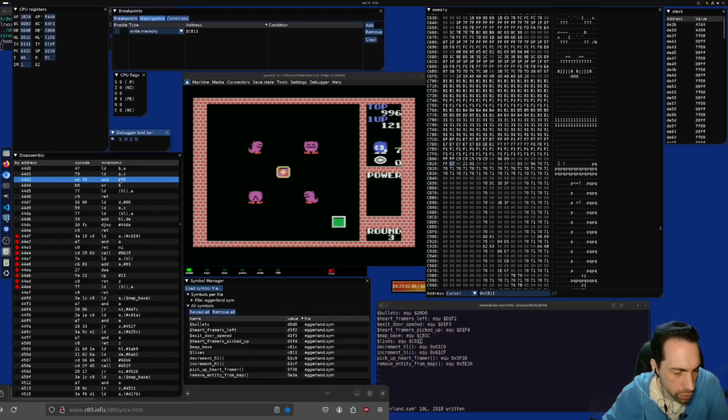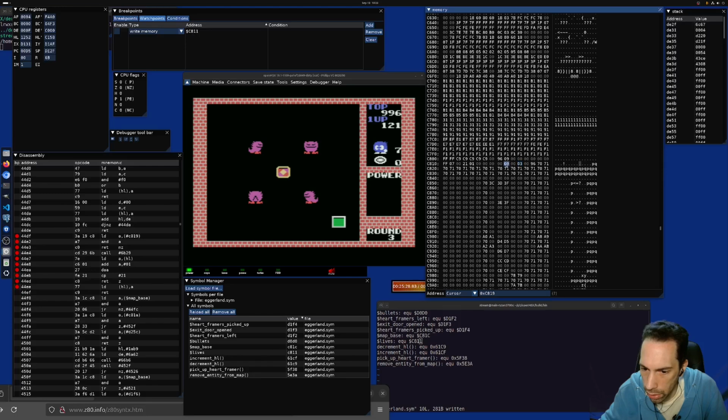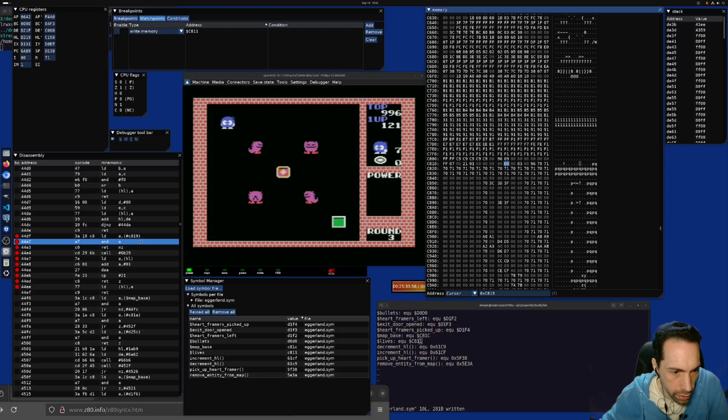We can try. So what? It's C819, we don't have that one. I wish I could sort this. I can, I guess. C819 we haven't got yet, right? So that's beyond the lives. C819. It's this one. That's being loaded and ANDed.